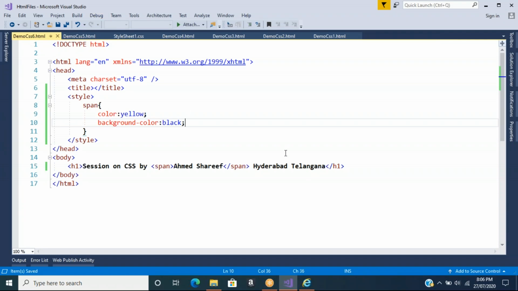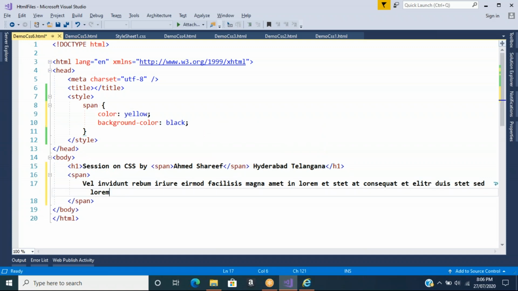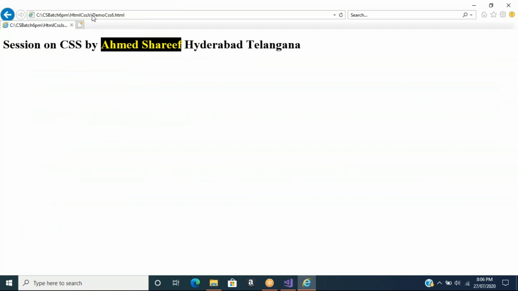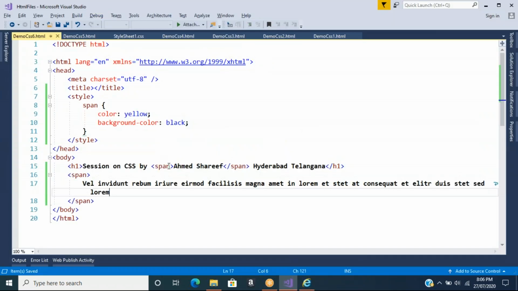Okay, I'll demonstrate one more point. For example, I have one more span tag here, with lorem of 20 words. Run the code. Now you can see the difference. Yes, that is also applied. For both it is applying. The normal span is also applying, even the span which is under heading 1 is applying.